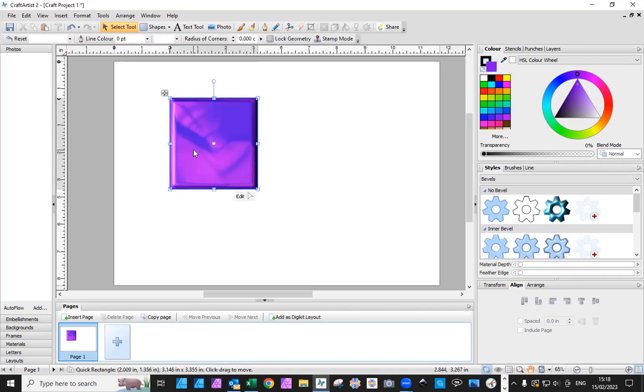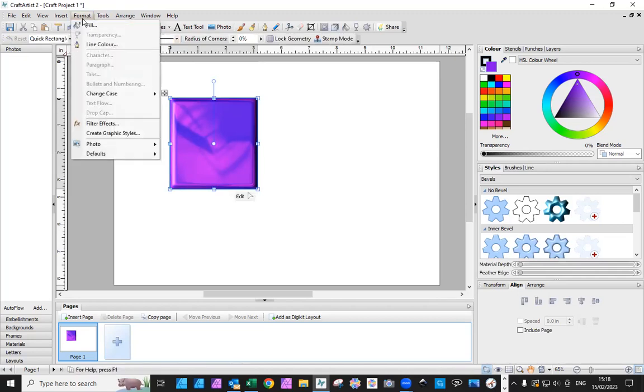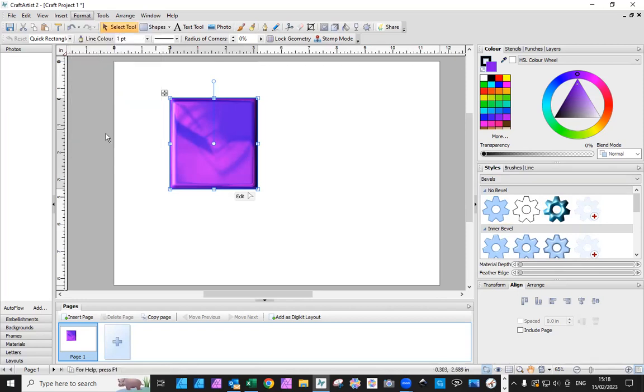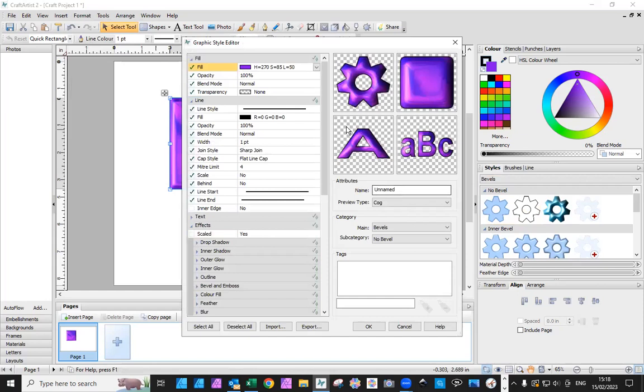So what you do when you're on it, you can go to Format, Create Graphic Style, and whichever style you're in, so I'm usually in bevels, that's why they come in here. If I said create a graphic style from that selection, it will pick them straight in. And now all I need to do is name it. So I could call it purple.